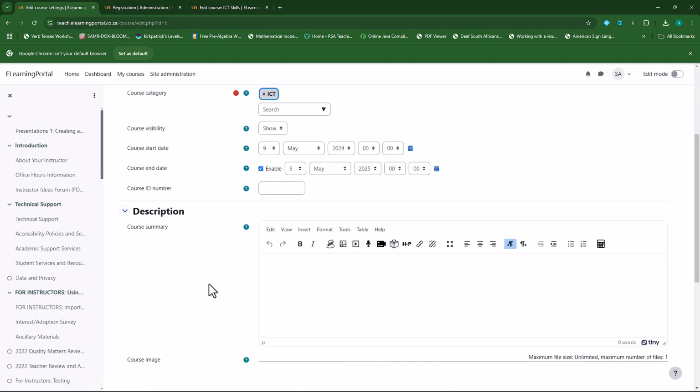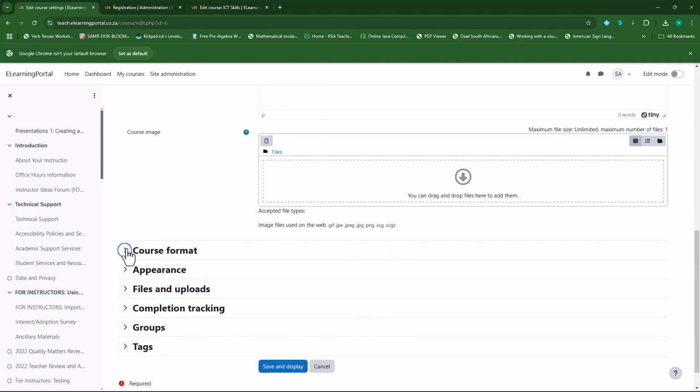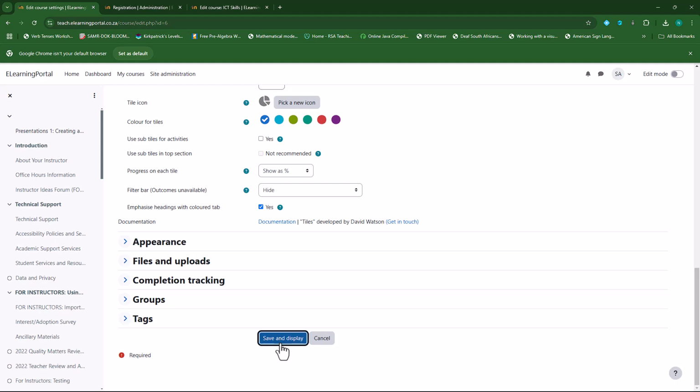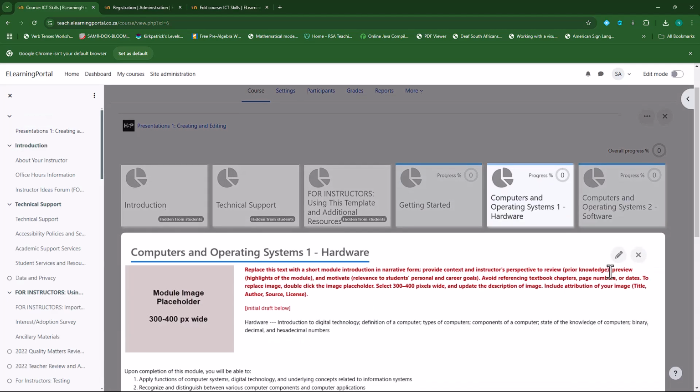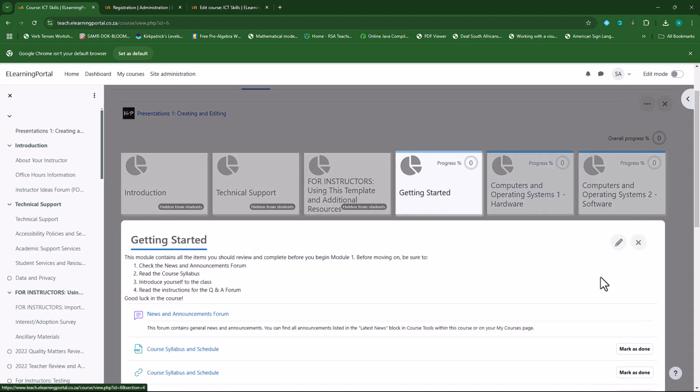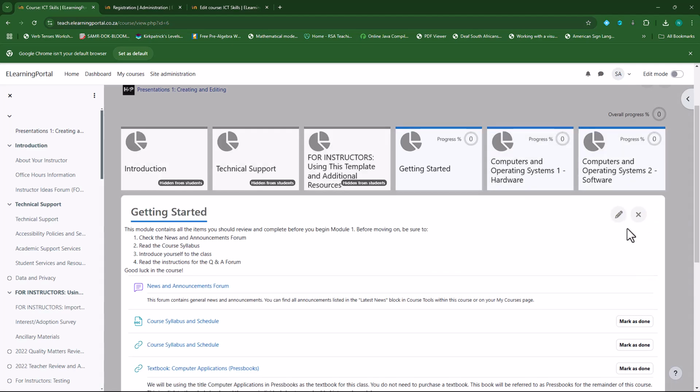Then settings again, I'll scroll down. So I'll leave that on show as percentage. Then filter bar, outcomes unavailable. So you can add a filter bar here, but I'll leave it on hide. And then you can emphasize headings with color tabs. If you check this and save it, you'll see that the heading that you're currently in will be emphasized. So if I'm currently busy with this, it will emphasize that particular heading.